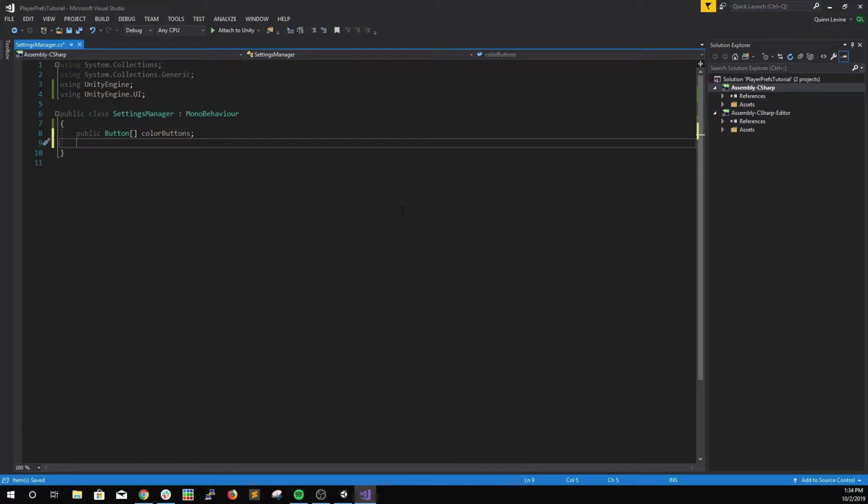Do I need anything else? Not at the moment, I don't think. So now what I'm going to do is I'm going to create a function, and this function will be attached to each button. So this will be ChangeBackgroundColor. It will not need any parameters. So we do need to know which button we chose, which background color button we chose.